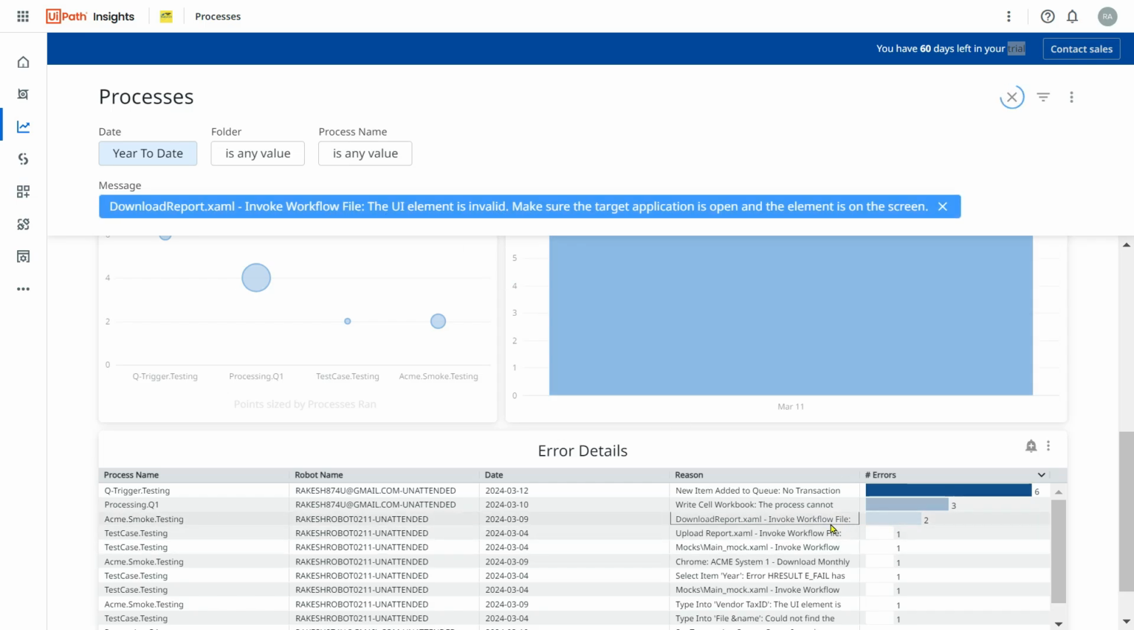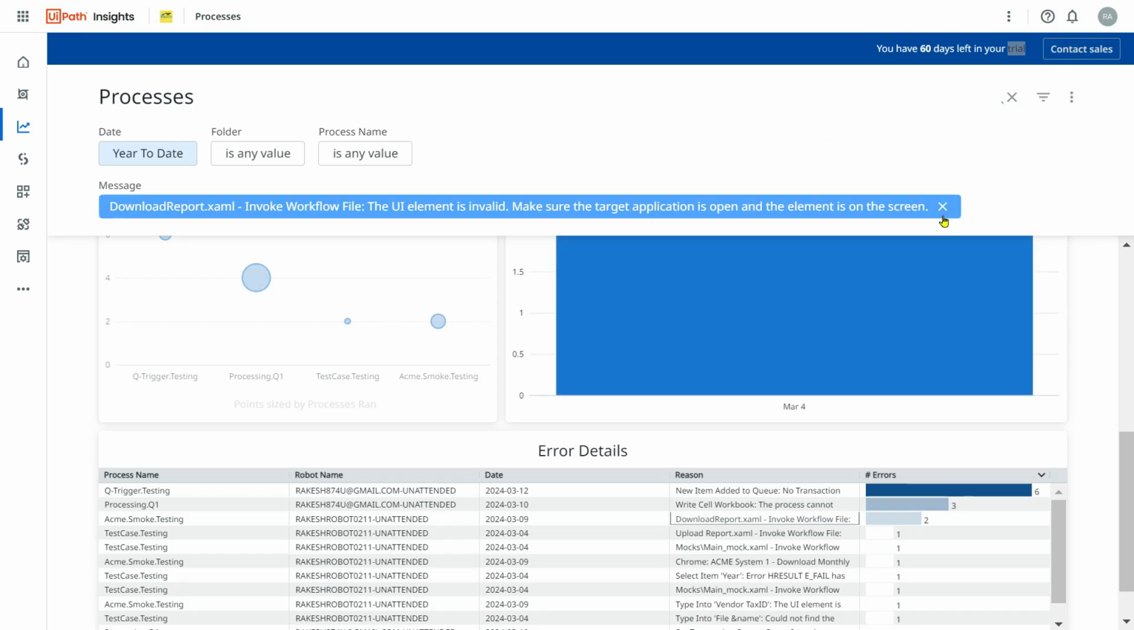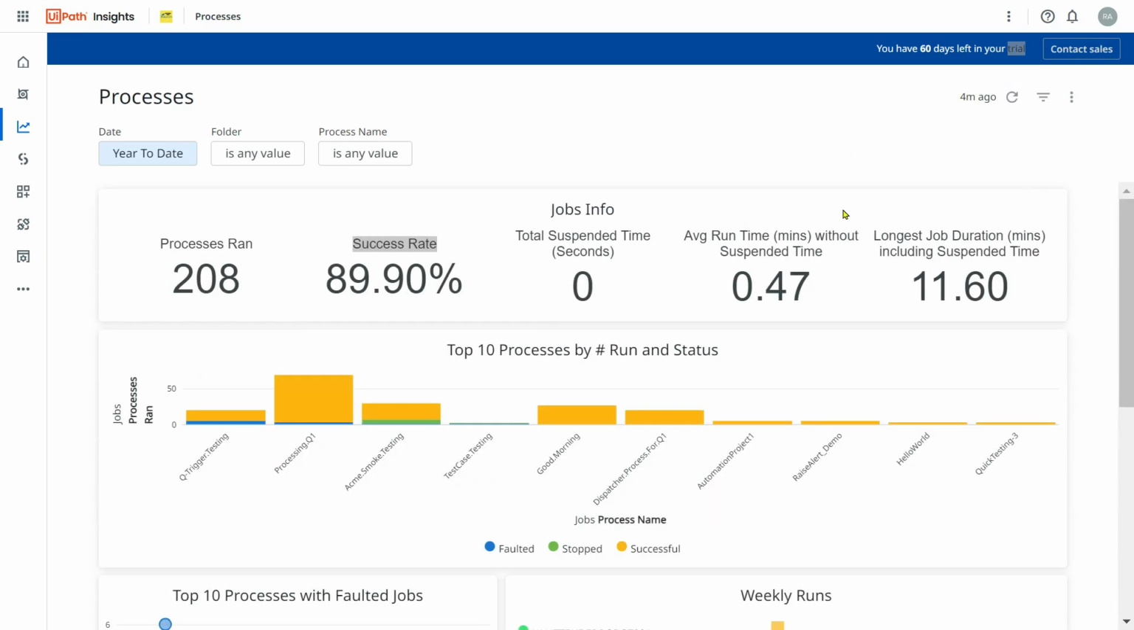So these are the areas which can help you easily to understand where things are going wrong and address them quickly. So this is more about the dashboard that you have seen. Okay, this is the dashboard.